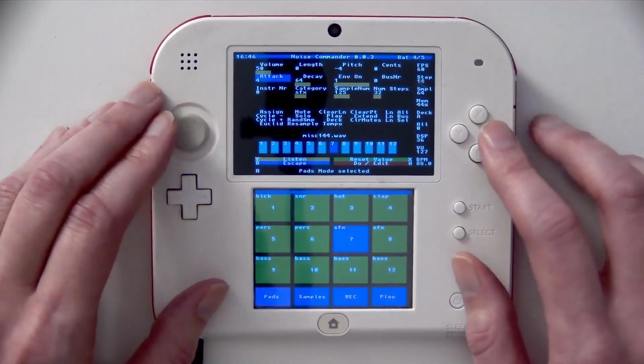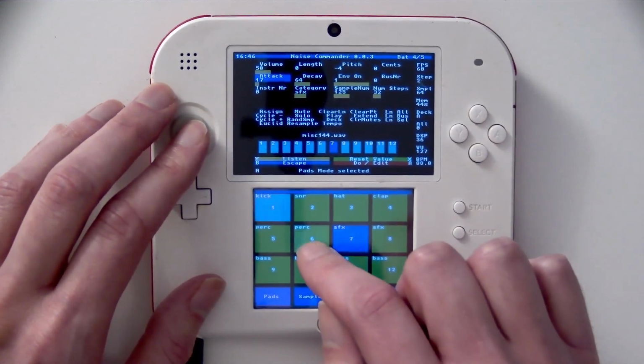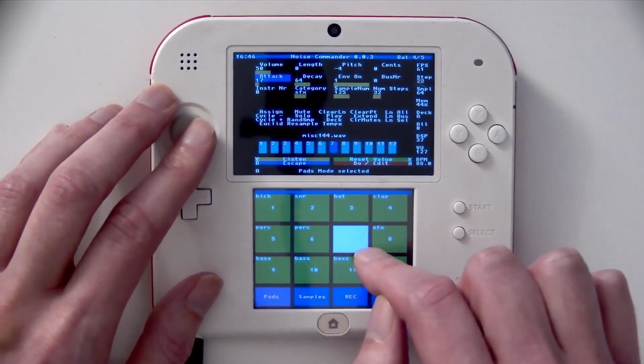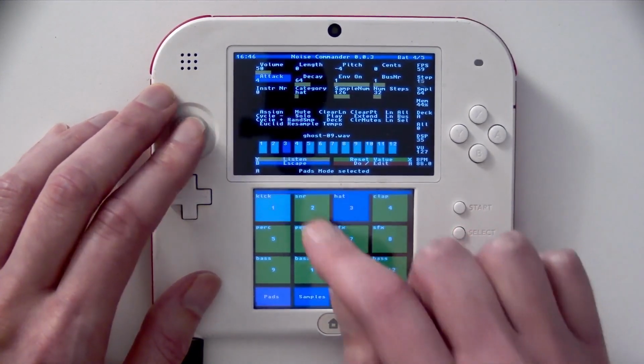Alternatively to holding A and using the C pad for changing slider values, you can also hold a pad, and that way you can change values for multiple pads quickly.